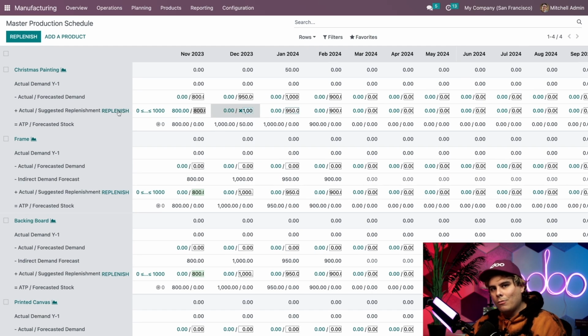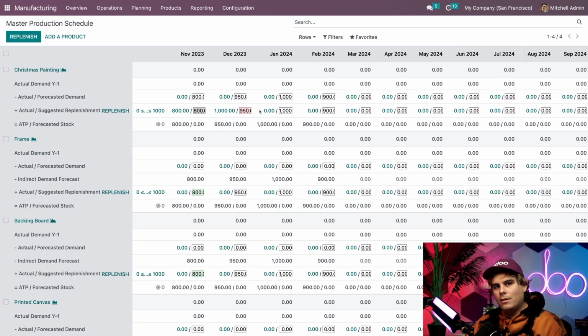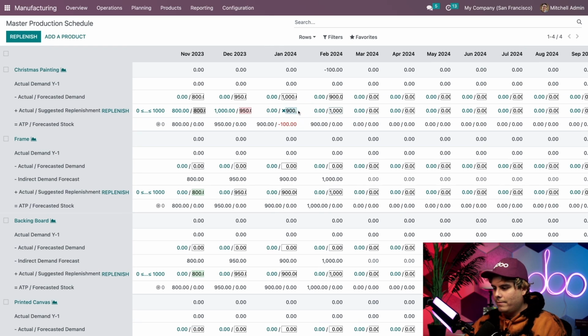Now, when I hit replenish and click on that X, would you look at that? The cell turns red since we replenish more than the originally suggested quantity. Now for the next month, let's see what happens when I replenish less than the suggested quantity. So for this one, we're going to put 900 right there. Boom. Look at that, Odooers. If I click away, I'll notice that my forecasted stock is now negative relative to the forecasted demand, which means I'm replenishing too little over here, Odooers.